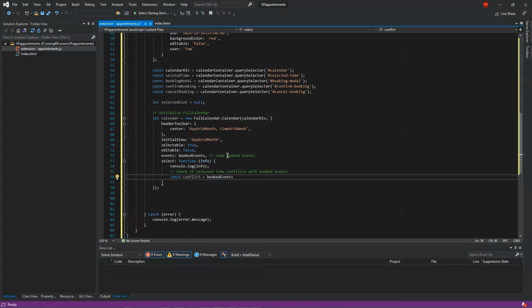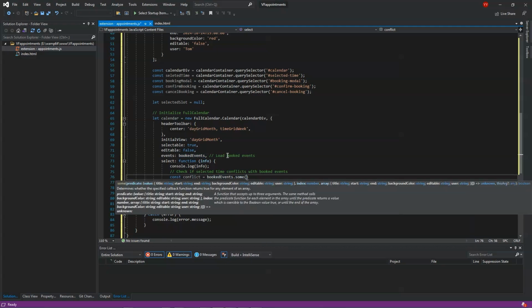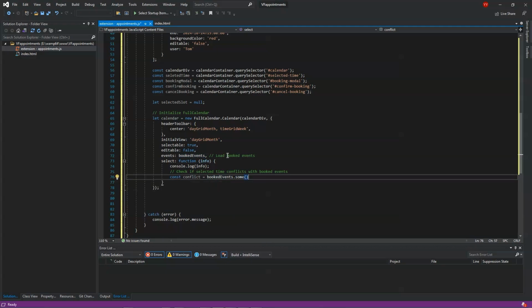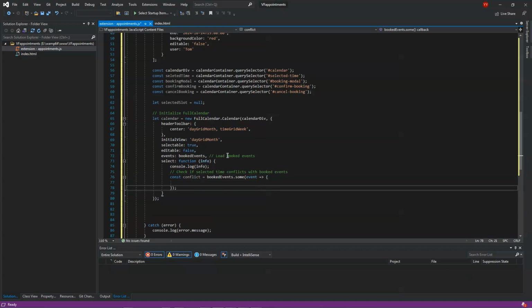We check the event objects in the booked event array using the some method. The some method tests whether at least one element in the array passes the test implemented by the provided function. It returns true if at least one element passes the test, otherwise, it returns false. For each event object, we compare the event end time with the selected slot start time. If the event end time is later than the selected start time, it means there is an overlap, so there is a conflict.